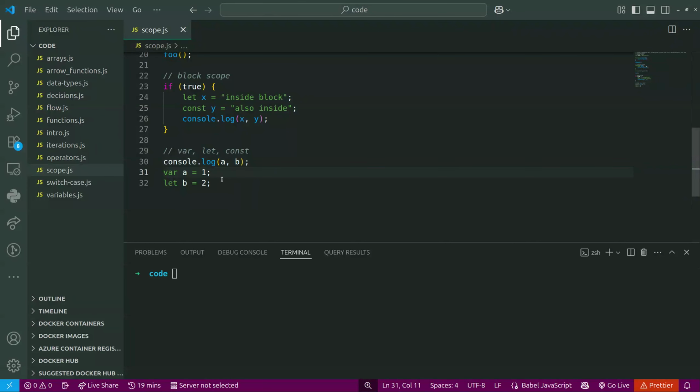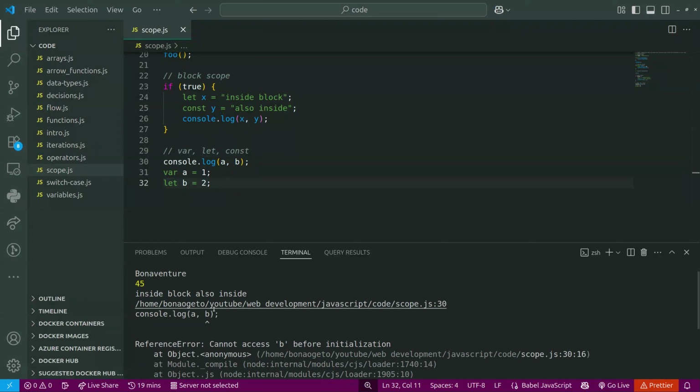So in that case, we have the var keyword here and we have the let keyword. We're going to get two different answers here. The var keyword will just return undefined, then let is going to return a reference error. And that is the difference between the two. If we run our code here, you will see we have A and B, and it tells us that it cannot access B before initialization.